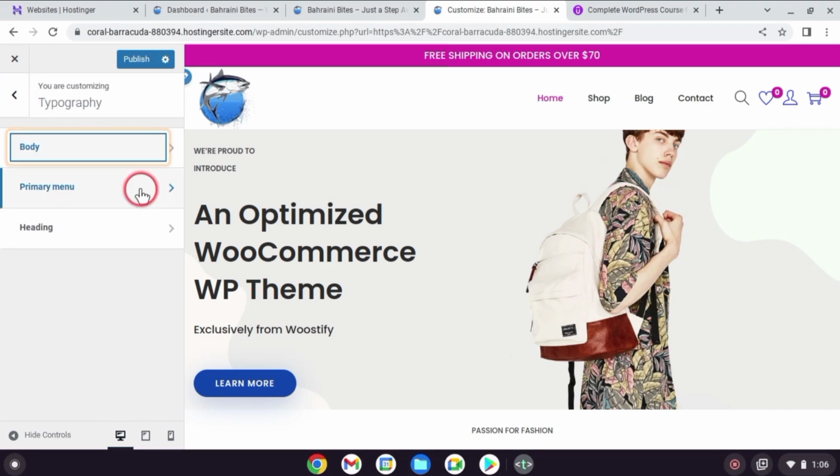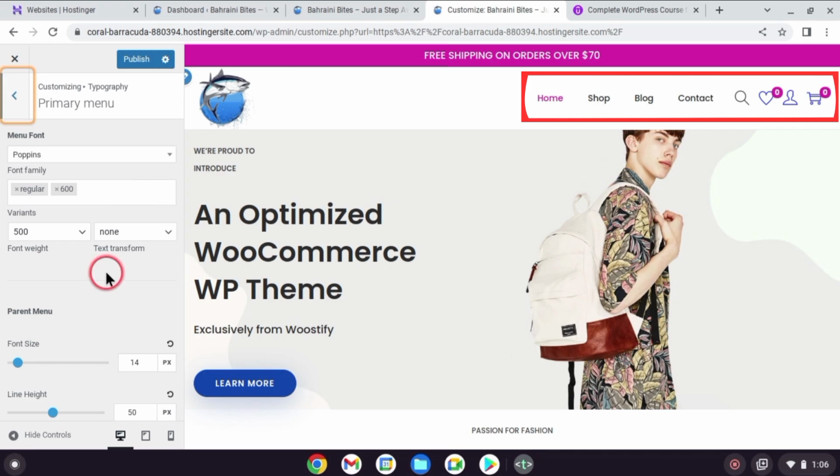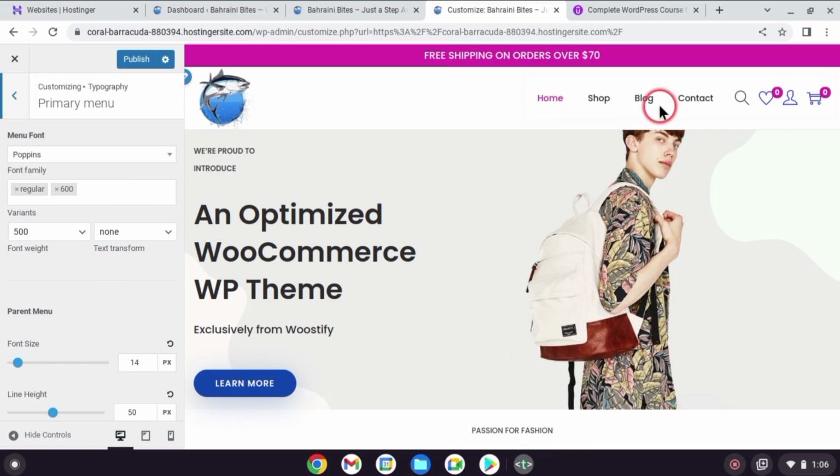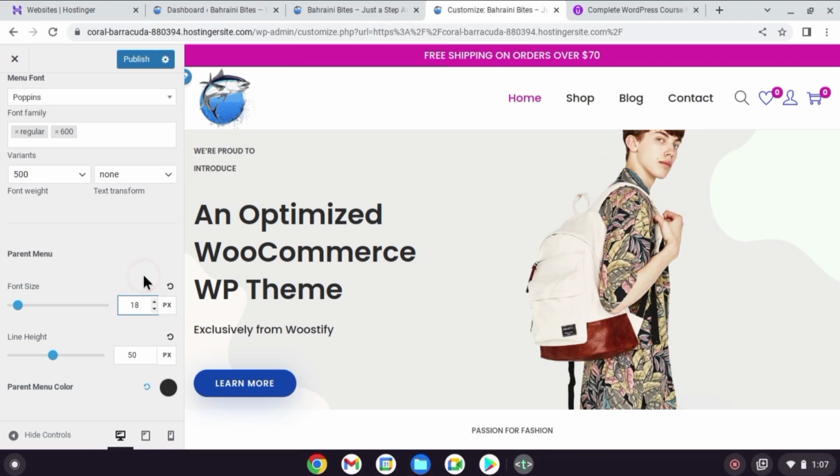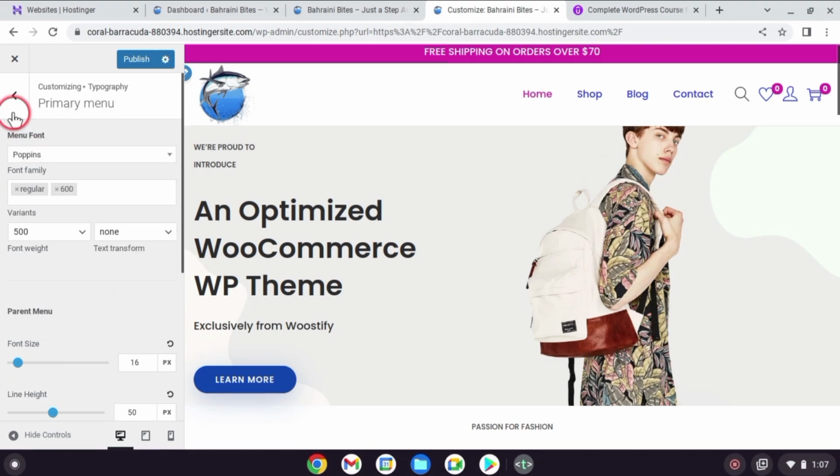Primary menu, this is your navigation menu at the top. Here you can set the font size and style for your top navigation menu. I am keeping the font same, just changing the size to make it easy to read.